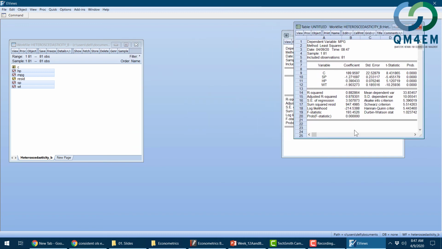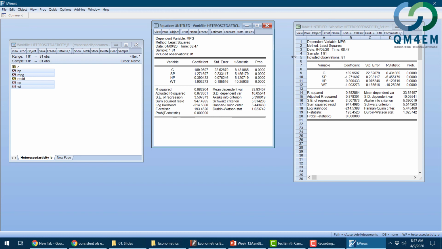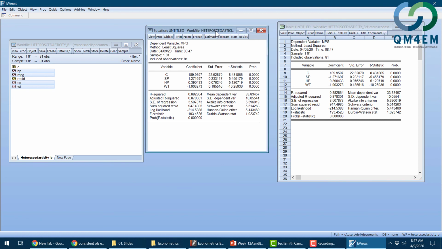This is the output. I just save it for comparison. This is the original output when I run the dependent variable on all the explanatory variables. And we already know this is a problem of heteroscedasticity, and we also know from the theory that the coefficients have no issue, but the standard errors are not minimal. So now we apply the White heteroscedasticity-corrected standard error procedure.